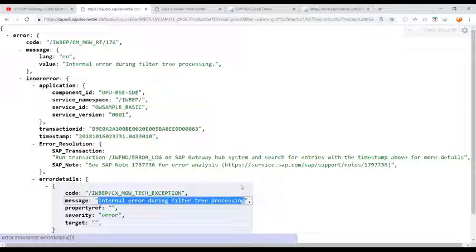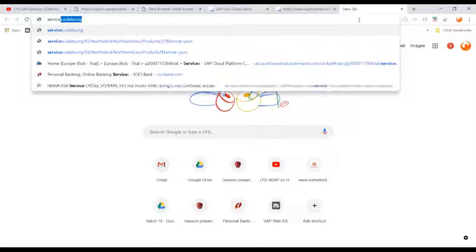Is that clear, everybody? There is nothing like magic. There has to be some ABAP code written in the backend for this particular substring filtering, which is not there today. That's why I got an error. So don't panic. We can check it in some other OData service. Let me go to a free OData service on the internet.